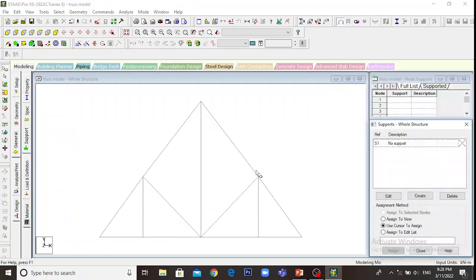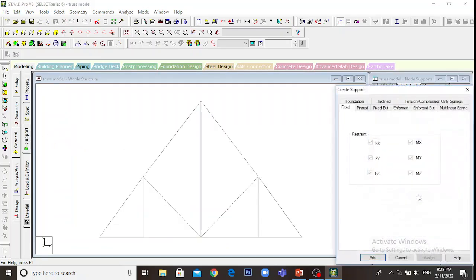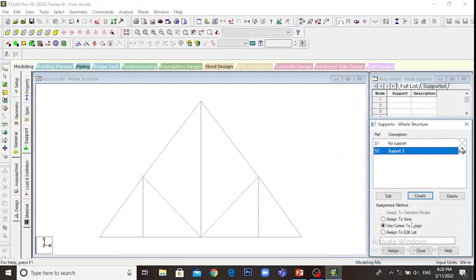Support. Truss having pinned support. Create. Pinned. Add. Select. Use cursor to assign. Assign.